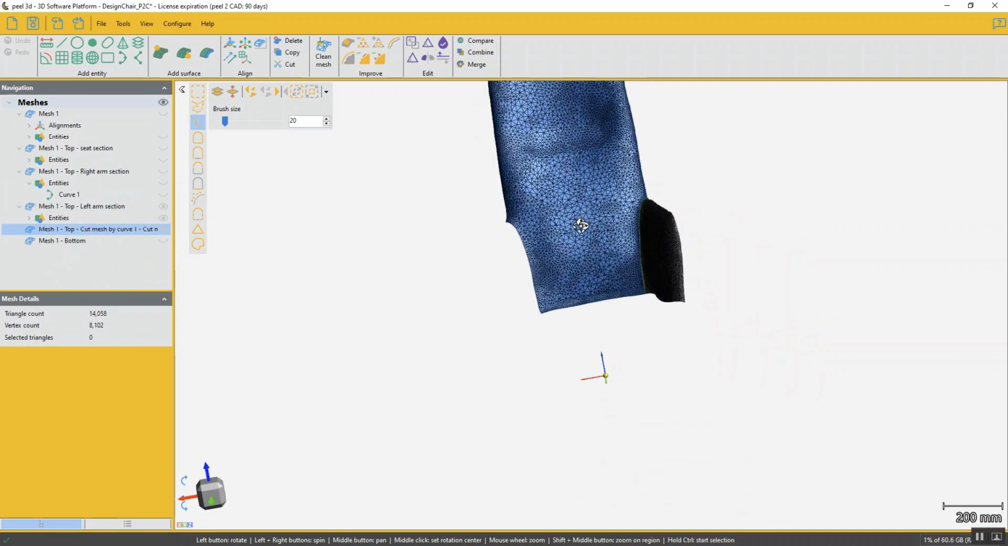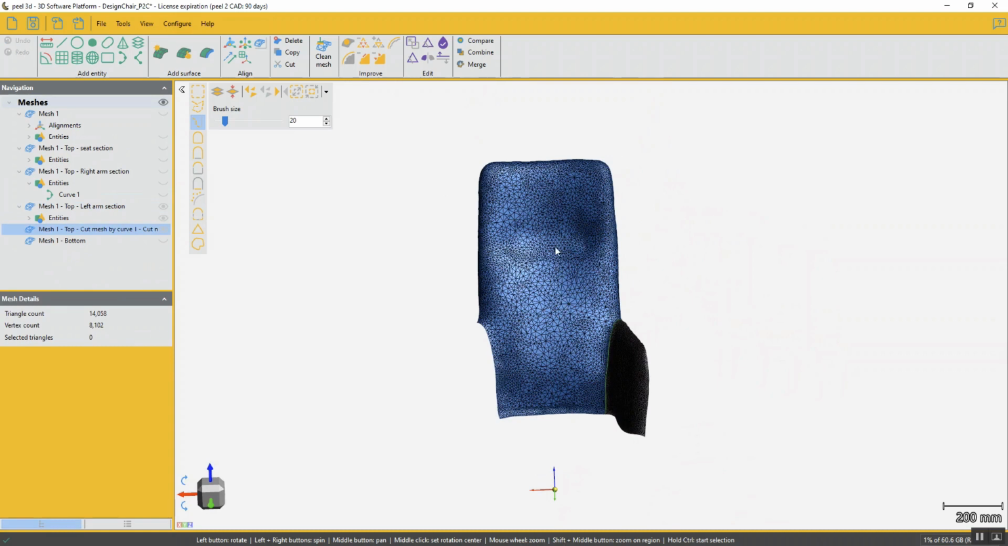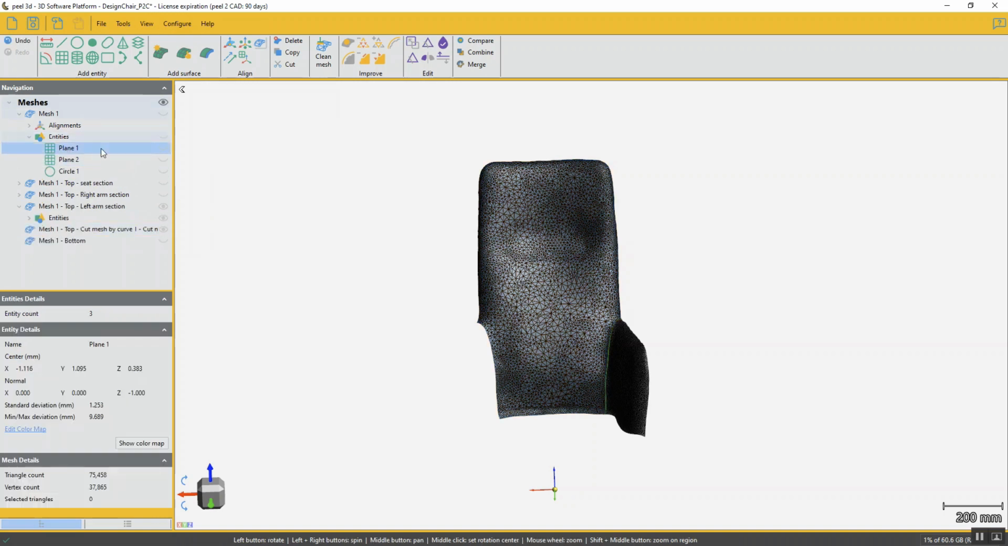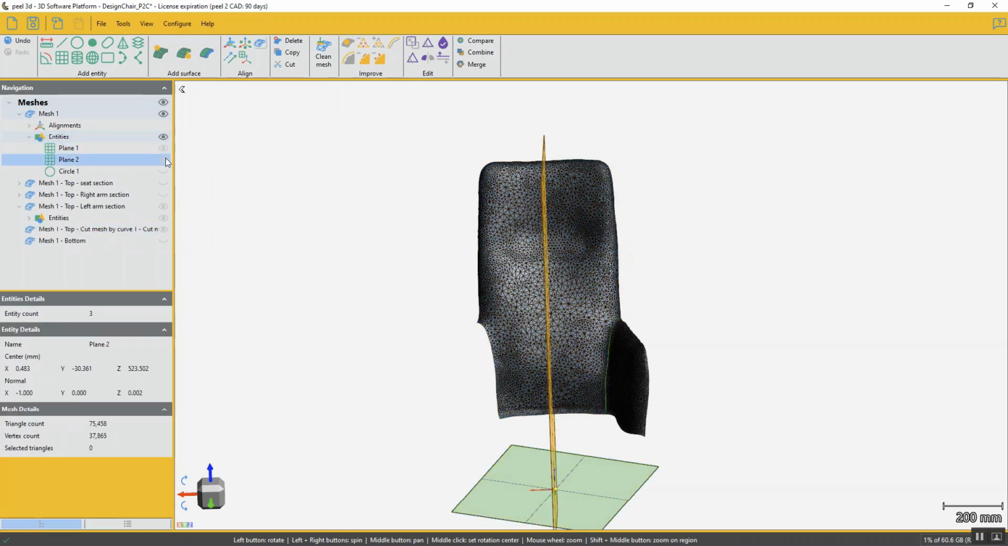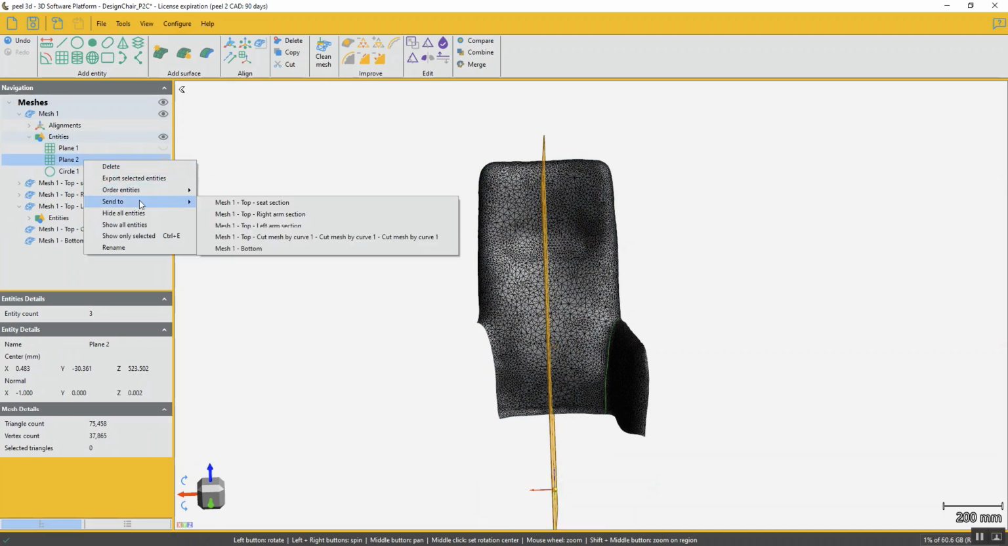Lastly, I have this one to cut. And if you remember correctly, I actually already made a symmetry plane, so I can use that same plane to cut this mesh. But since I created that plane in a different mesh, I'm going to have to copy that plane over to my Mesh 1 top, this section. So I go looking for it, and it was my Plane 2 in this one. And then I right click and choose send to this mesh.